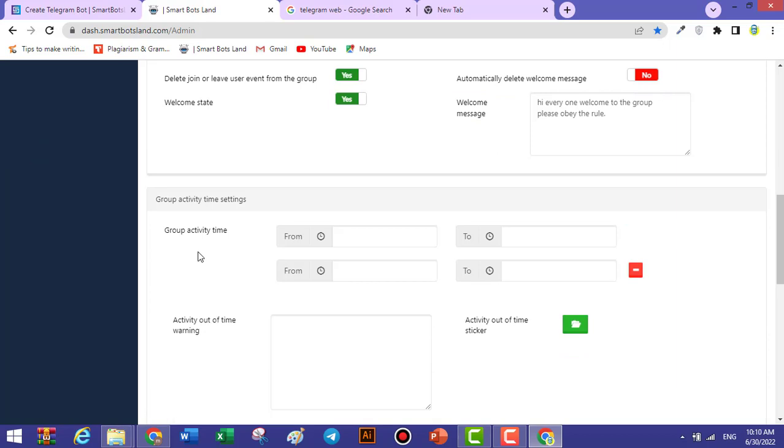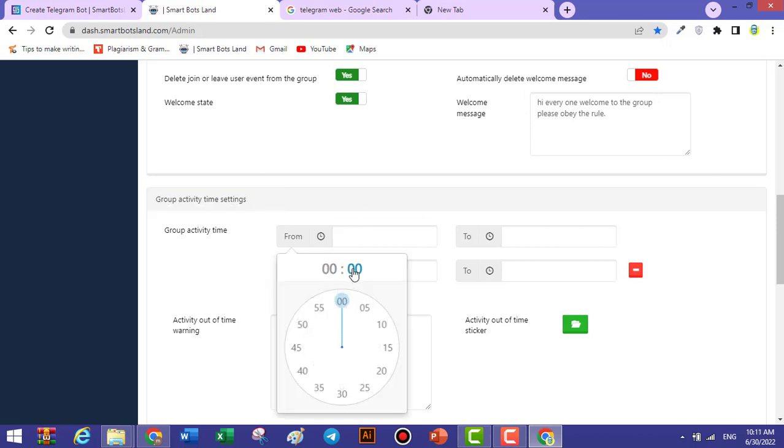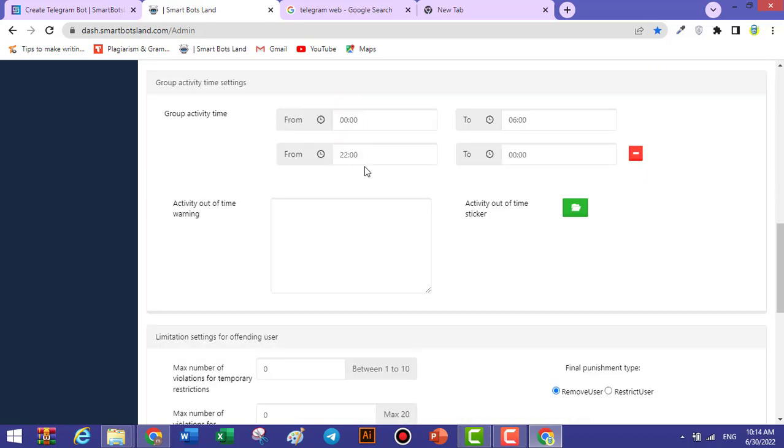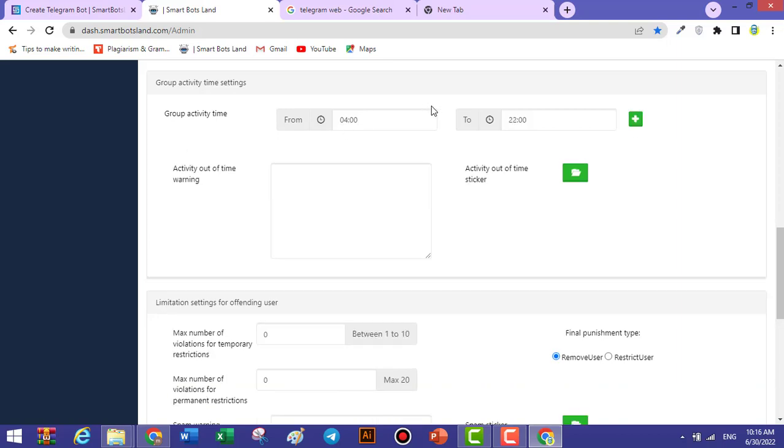I want to explain your group activity time. It's so important to set the time in order. For example, if you want the group locked from midnight to 6 and from 22 to midnight, and if you don't set it in order, the bot can't work and lock your group. Sometimes we don't need to set two parts, and I'll show you. It is, for example, 4 to 22. It's one day and you don't need to set another time.